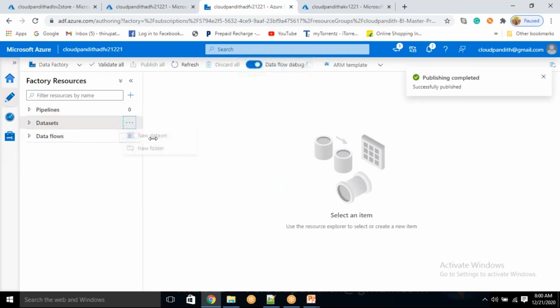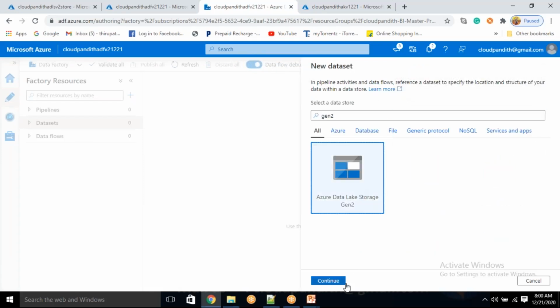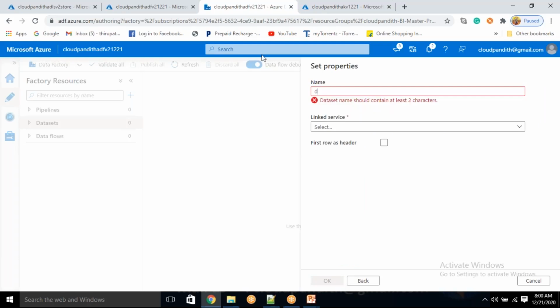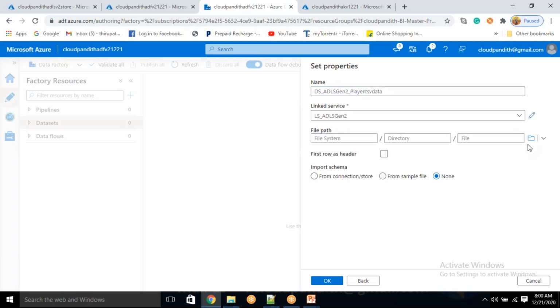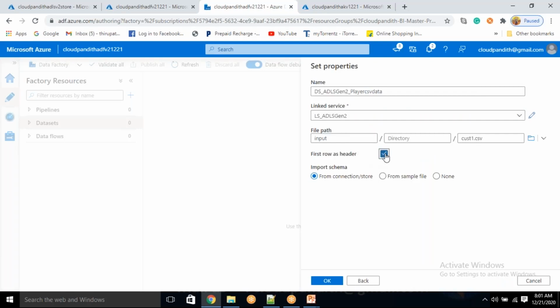Now let's create 3 data sets, new data set. This is my first data set. Select data set, continue, CSV file, continue. This is your DS for ADLS Gen 2 player CSV data. You can use the existing linked service. Then you need to select that particular file. Let's select this particular file. If you have multiple files, you can use the wildcard, the same thing here also. First row as header, because we have headers in this CSV file.